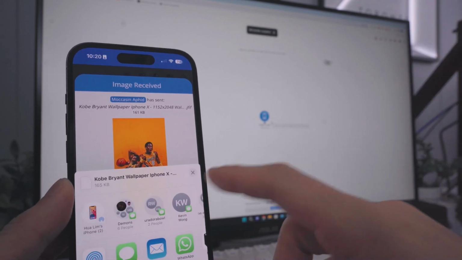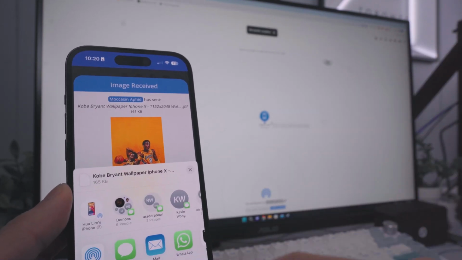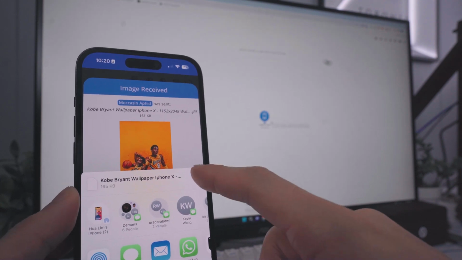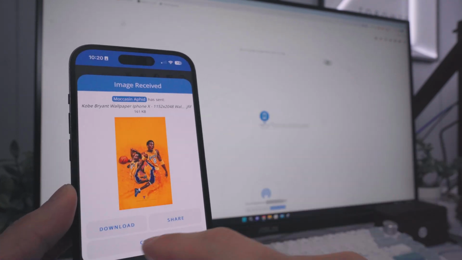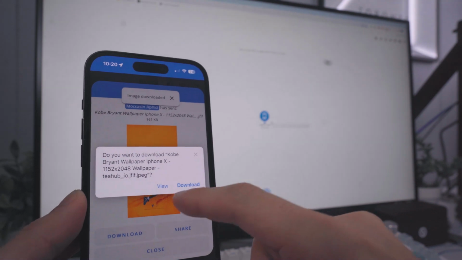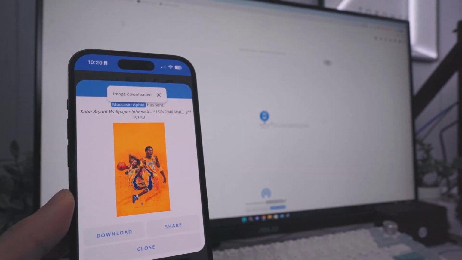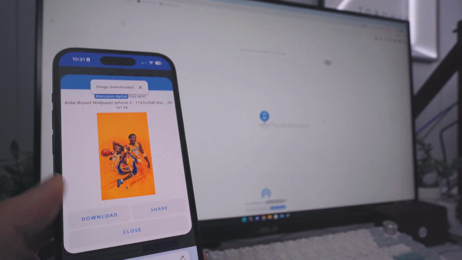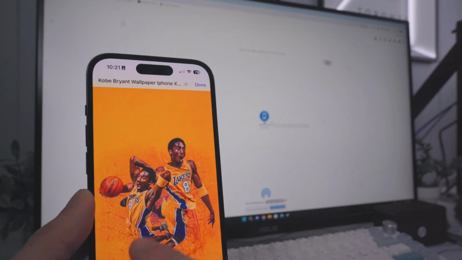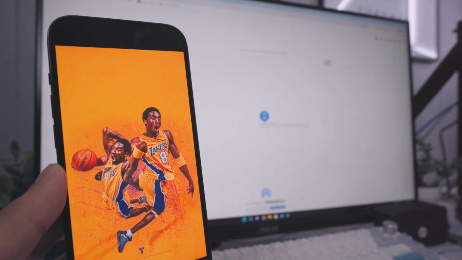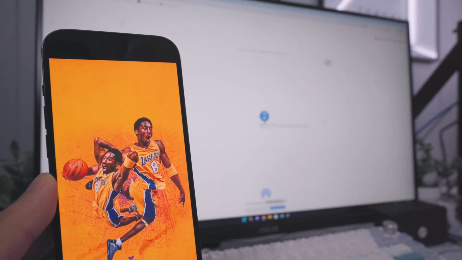Super easy. And then from here, we're going to be given the option to download the image or save it or whatever we want with it, share it wherever. But I want to click on download, and it's going to download basically to my files application. Now, if we tap on the photo in my downloads, we can see this is the wallpaper that I've transferred, and now I can use this wallpaper on my iPhone.